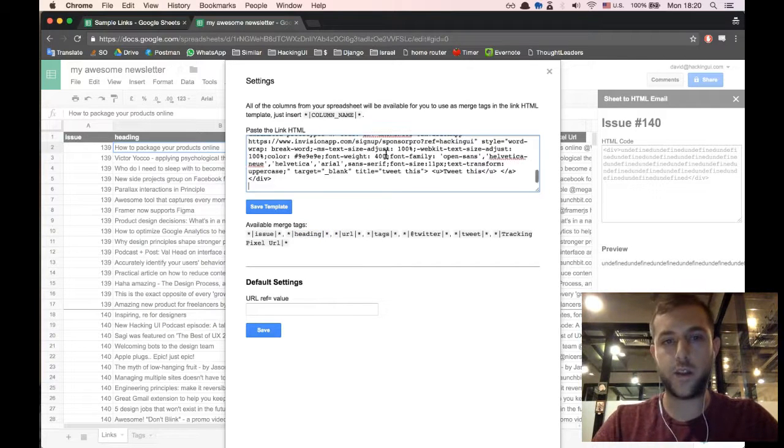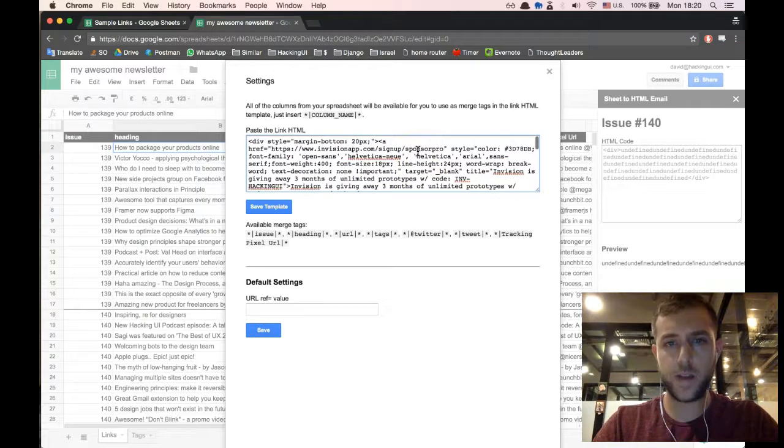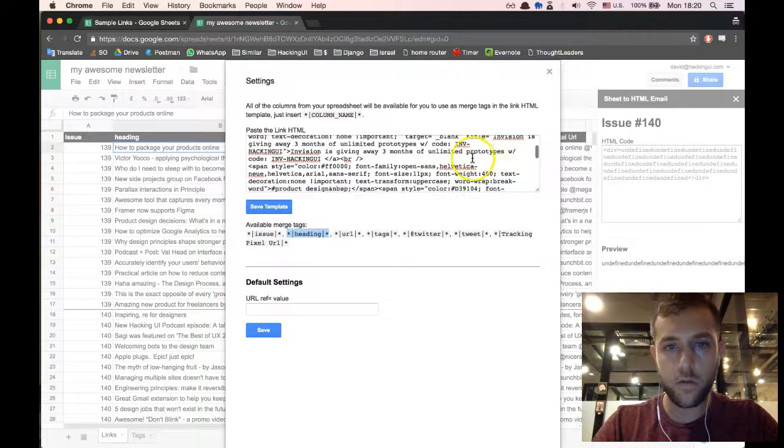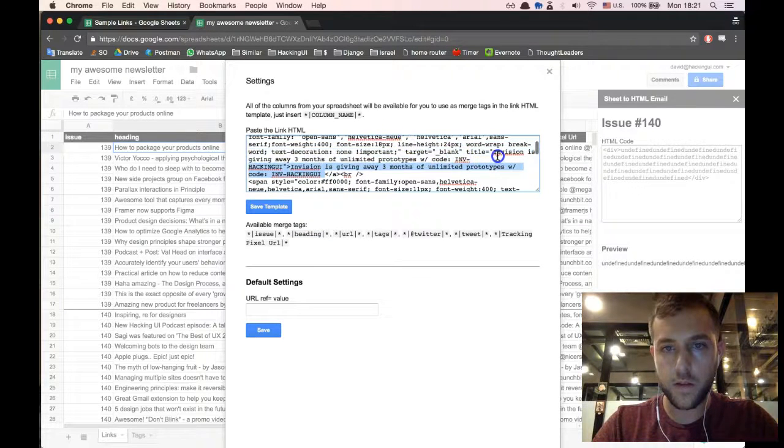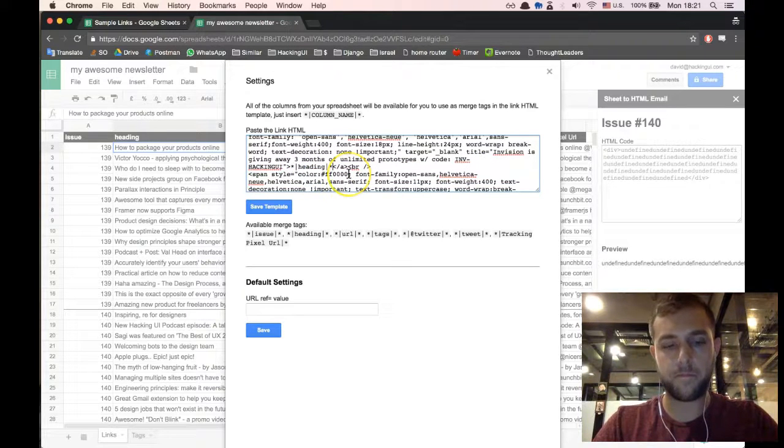All right, so let's paste that HTML, and then let's go through the HTML and replace the parts that we want to change with the merge tags. Okay, so like for instance, heading, right? We'll grab the whole thing, including, just like merge tags in Mailchimp, including the star and the bar, and we'll put that heading right where it's supposed to be. And paste.